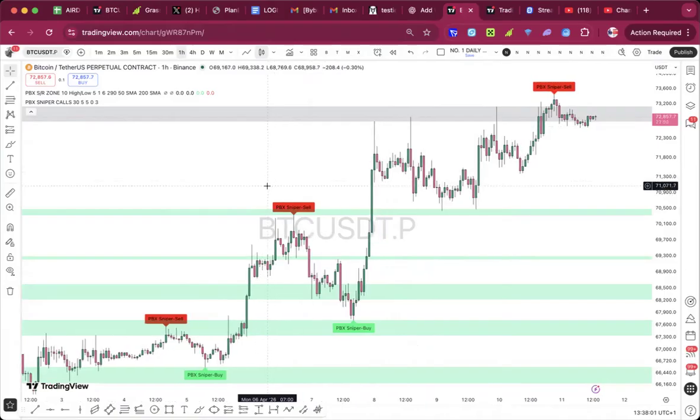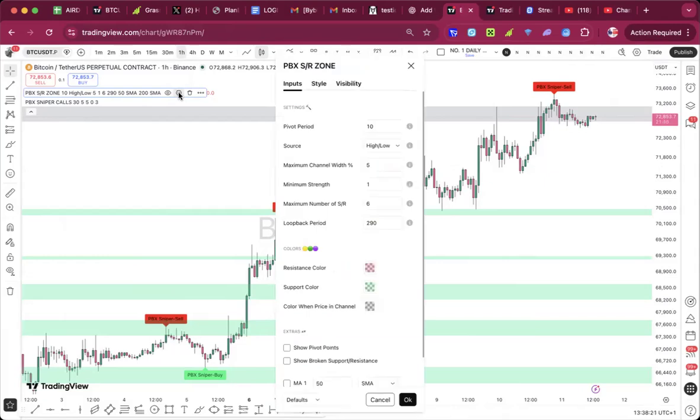If you want to go advanced, to see the market structure levels and all of that, this is not how to use it. This is how to just install. Then you go to your PBS S and R zones and click on the settings. Why do I want you to click on the settings? Am I changing anything? No, you're not changing anything. I just want you to see.